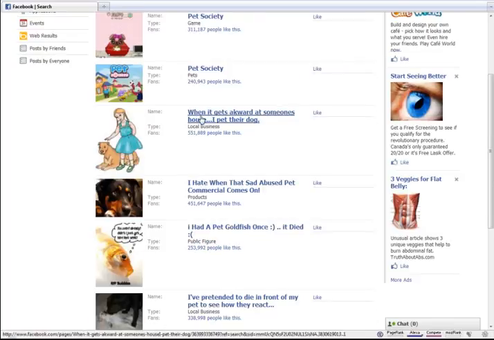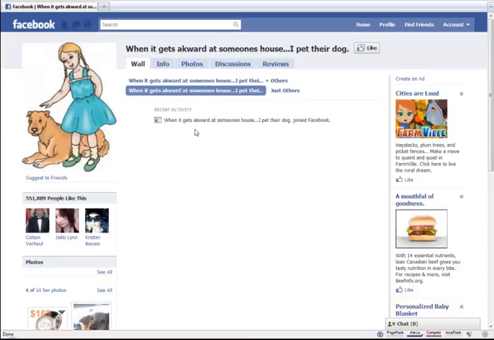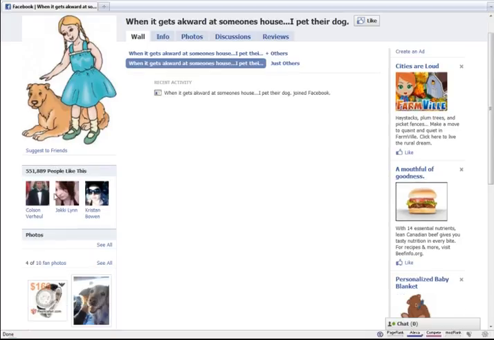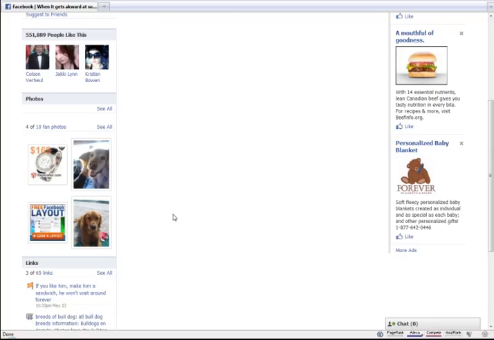For example, when it gets awkward at someone's house, I pet their dog. What you can do is, this is a fan page that someone has set up. There are 550,000 people who say they like this. Everyone who is listed as someone who likes this page is someone who could potentially be interested in the offer that you have to market on Facebook.